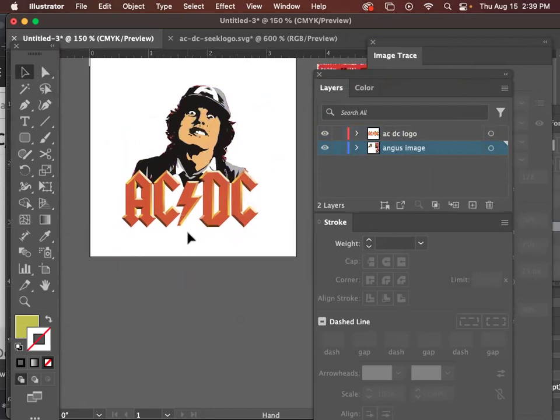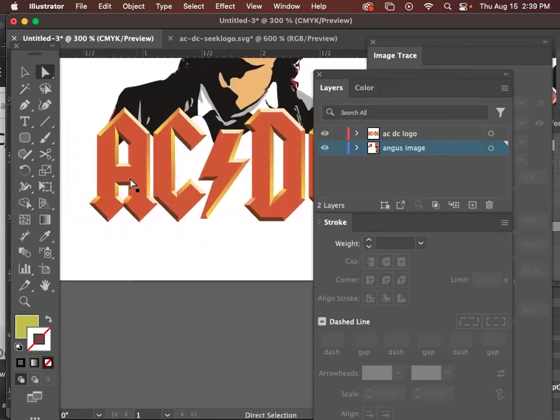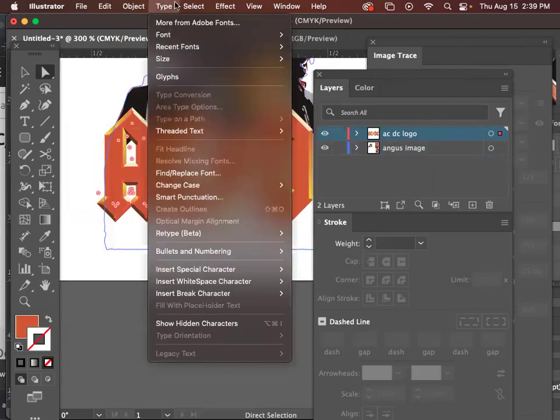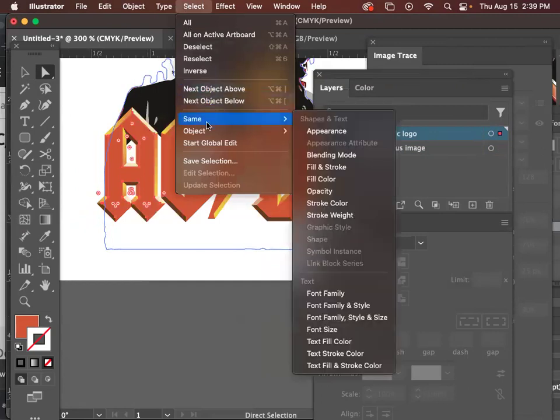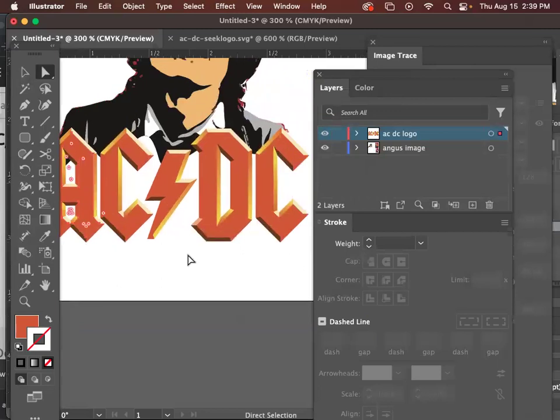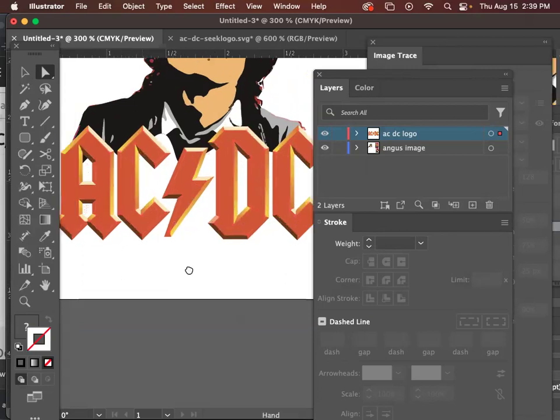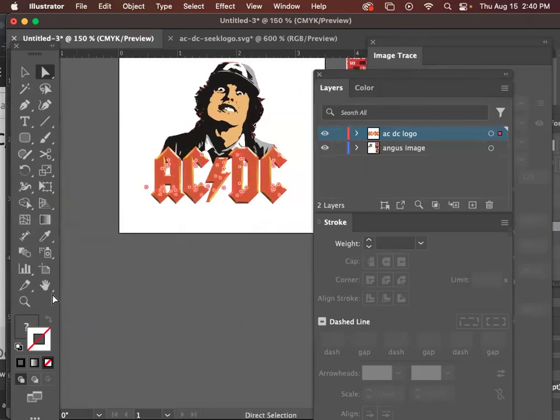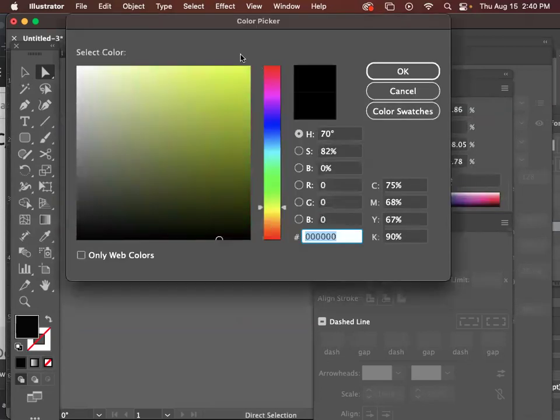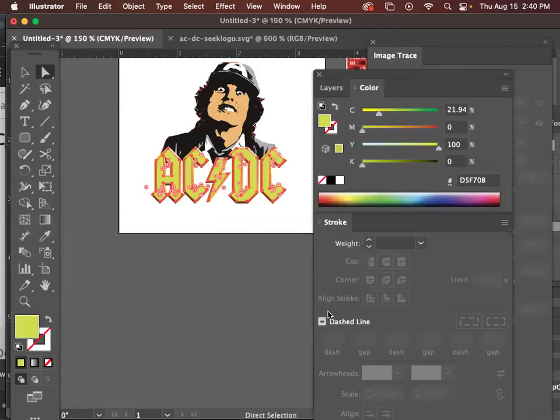You know how I said earlier, you can select one color and change it all at once. This AC/DC, everybody watching? I can tell just by looking that this red is the same. Watch this. Select, same, fill color. Oh, it isn't. All right, fine. Hold down shift. In this case, you guys watching? AC/DC. I can change that color to yellow if I want. Boom, changed it. Cool?